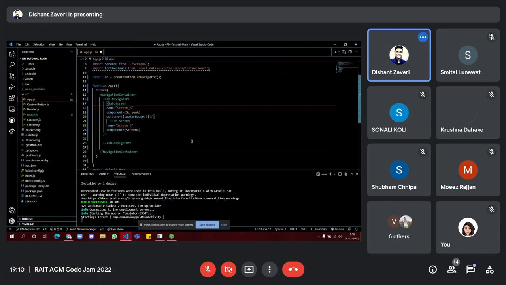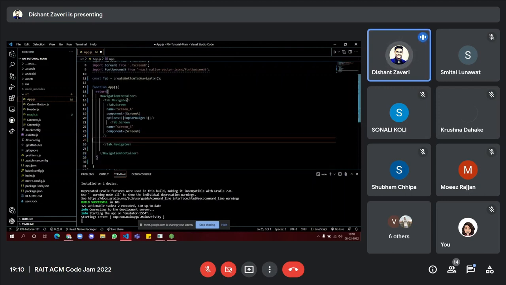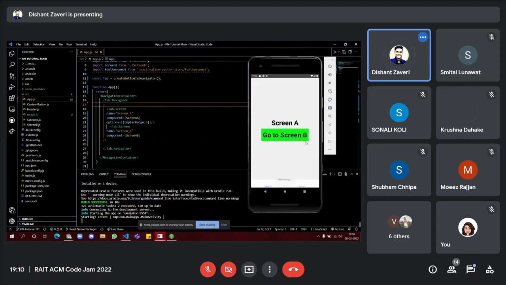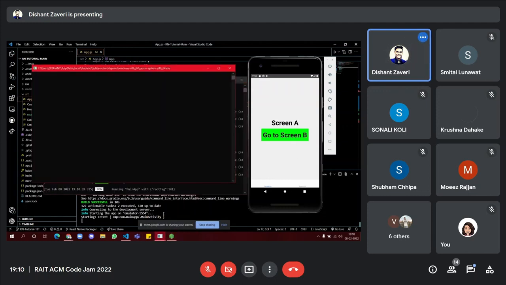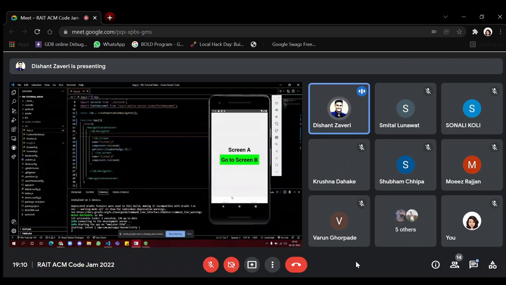So this is how we created the tab navigator and closed it, right? Now we can give some properties to our tab navigator. First of all, let's see if two screens are created. We have to refresh it, right? So press a R here. See, two screens are created.